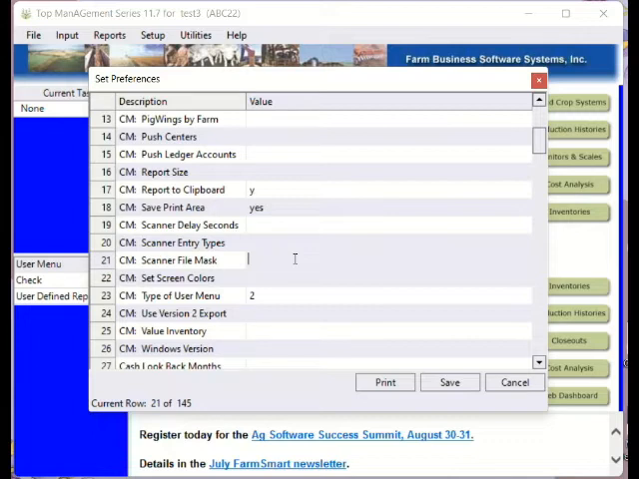A valid response would be any file path that you had. So like C colon documents or C colon documents slash invoices dot PDF, which means you're going to look for any PDFs in there. And then we find those and pull those in from the invoice folder. That one we do use quite a bit.